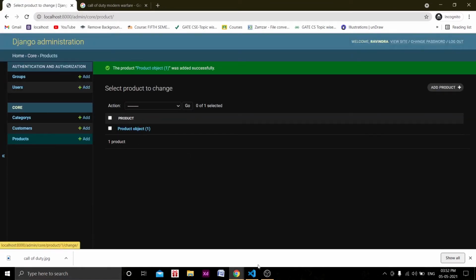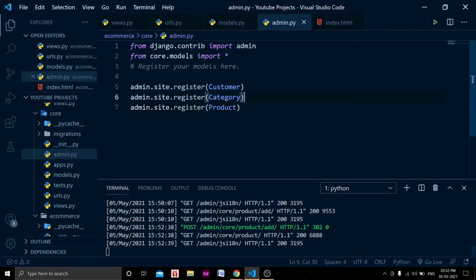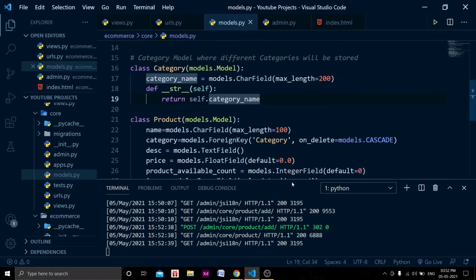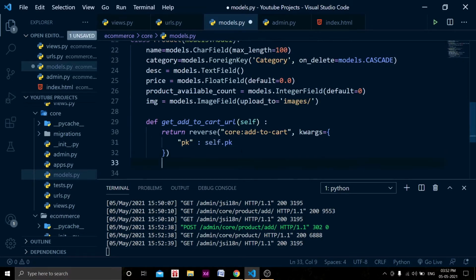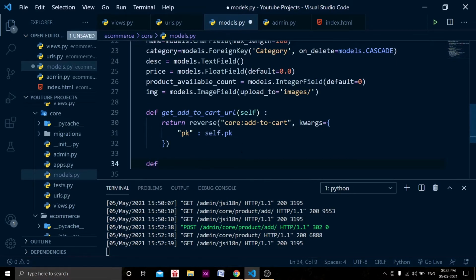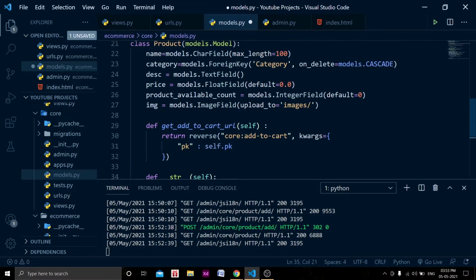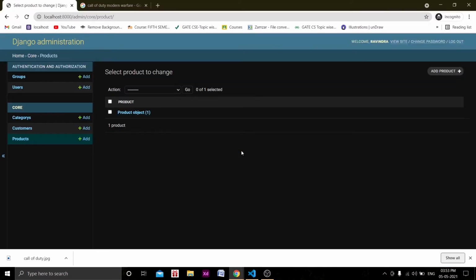Okay, so the product object. Similarly, what we want here is that the name should appear in the admin panel. As we have done for category, we will add similarly here. We will override the str method. So def __str__ which takes self and returns self.name, right? Hit refresh. So Call of Duty Modern Warfare we have done, and its category will be video games, right?